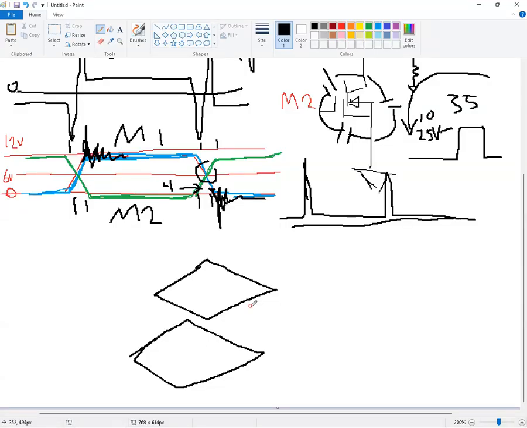So this region here, let's say this is the gate of a MOSFET. It is pretty much like a capacitor, right? This is the gate itself, and this is the source. When you have a voltage going across, this is a capacitor you need to charge.